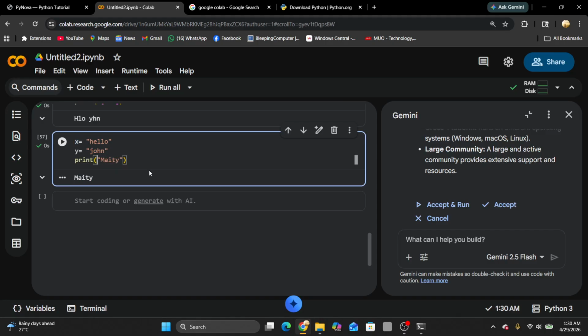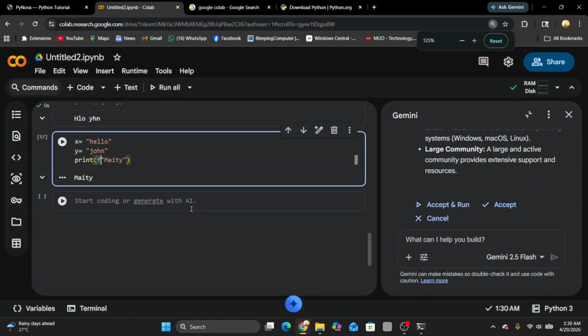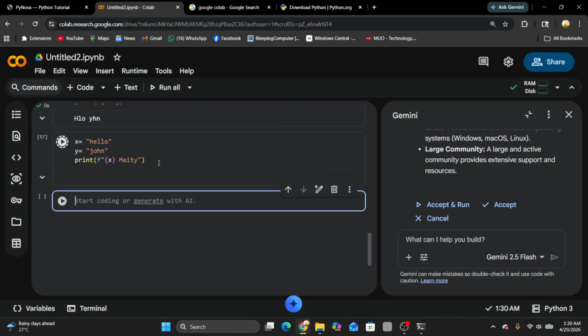So for this just put an f here before the inverted comma. Okay, and now inside the inverted comma put a curly bracket. Inside this curly bracket just put the variable, it is the X. So the X variable stores the value hello. Okay, so now run it. So hello Matty. So the X variable has stored the value hello. Then I can use this variable inside a string by the f string method.